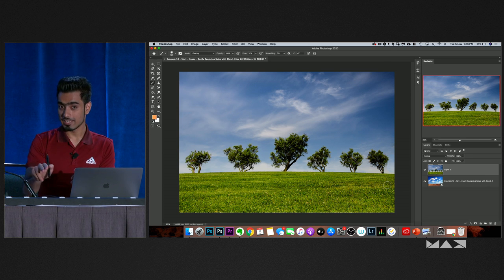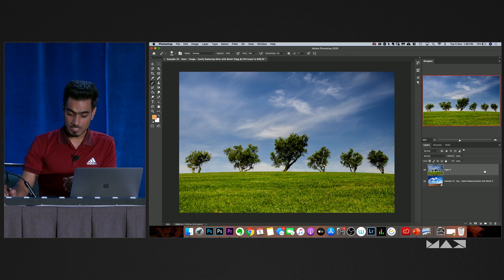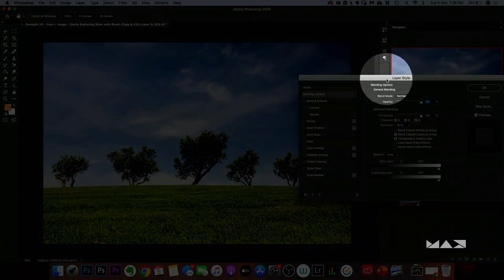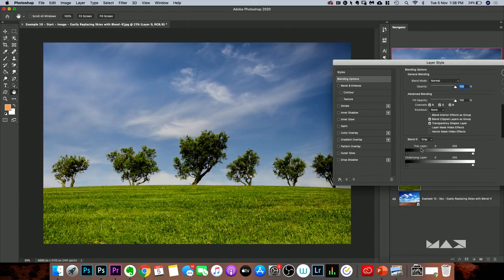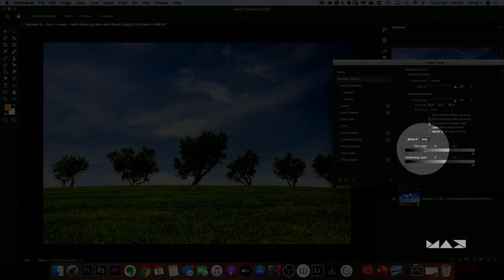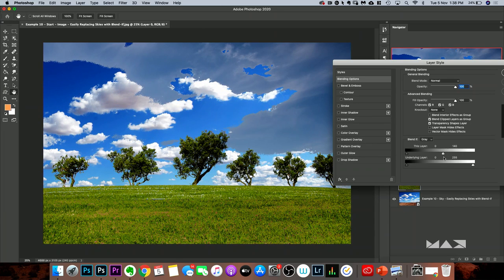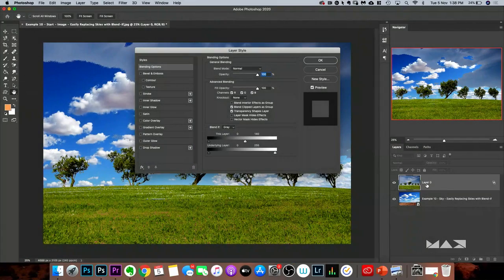And blend if can deal with both of them. It can also deal with just brightness level. It can also deal with color as well. So double click on the right hand side of the layer, right? This opens up the layer style dialog box. If you take the slider of this layer from right to left, it will remove the bright areas of this layer from this layer. Make sense?